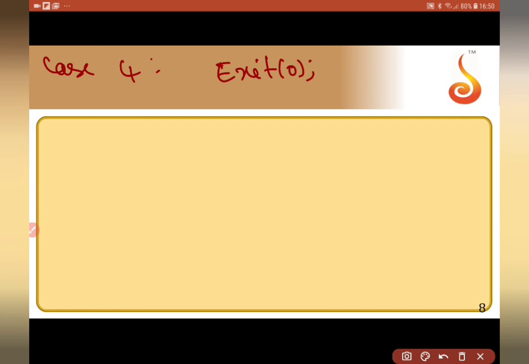When any one of these is not true, you enter 5, 6, 7, 8, any other number apart from 1, 2, 3, 4, then you should write it as default.